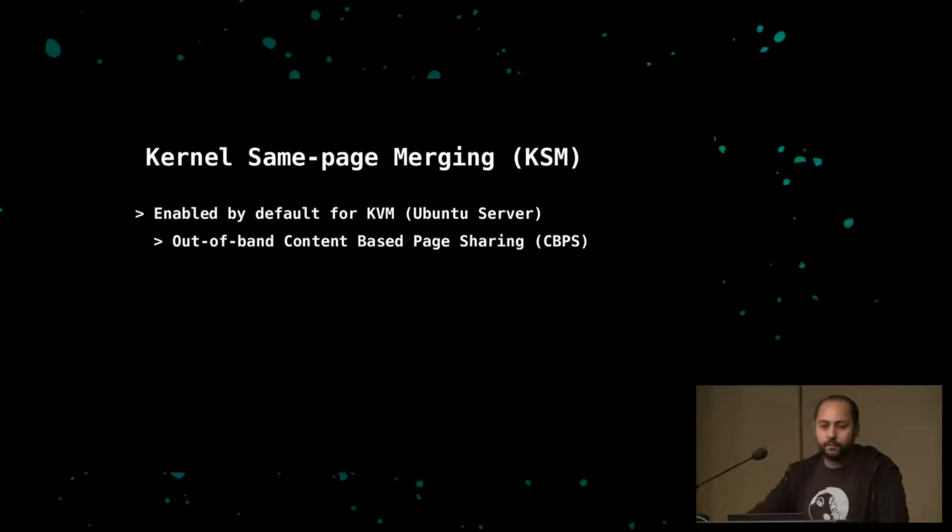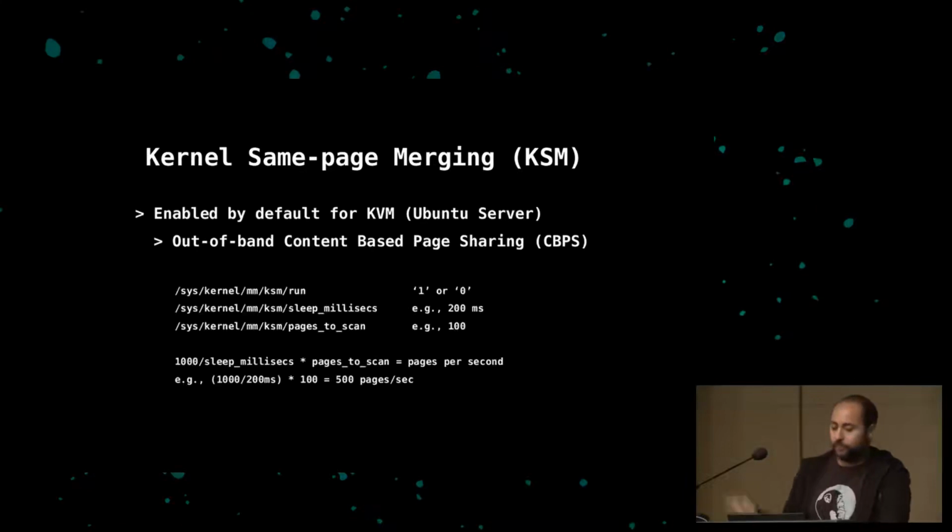Now, one implementation is kernel same page merging with KVM. I'm sure most of you know that. If you have an Ubuntu server or Ubuntu system, usually that's, I think, even now enabled by default. And you can check it. There is a run file under the sys file system where you see if there is a 1 there, it's enabled. And then there are certain parameters that allow you to define how fast the memory deduplication should work.